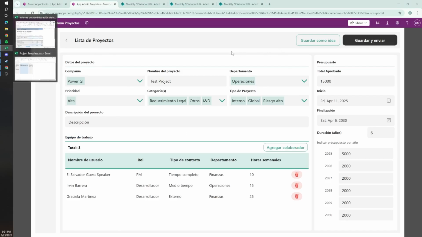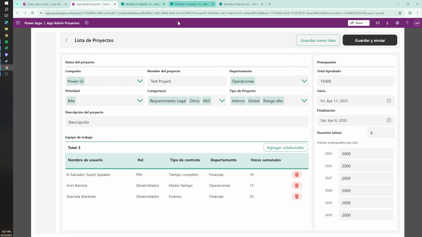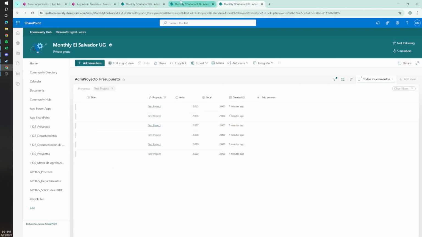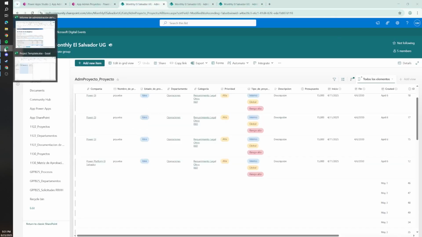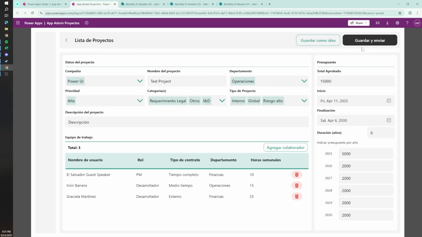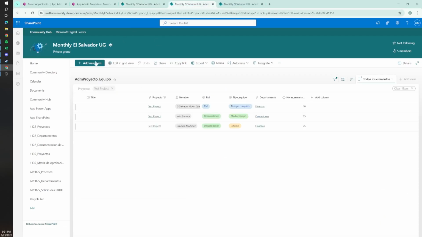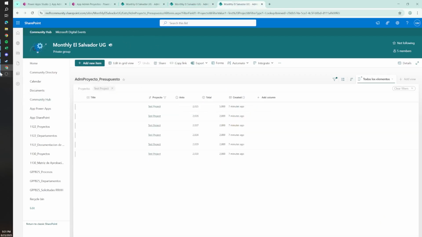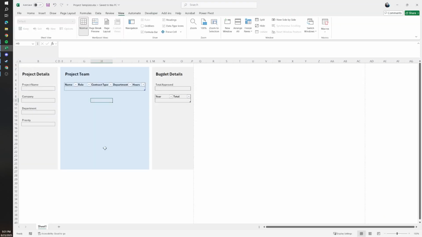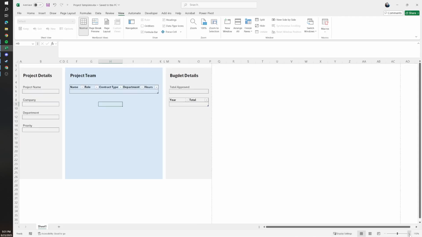This is the app that we have an interface for, and this is connected to a few SharePoint lists. But what we want to do is when someone clicks on save and send, we are going to get all the information from the project, as well as the project team and also the budget, and we are going to insert that into this template that we have.